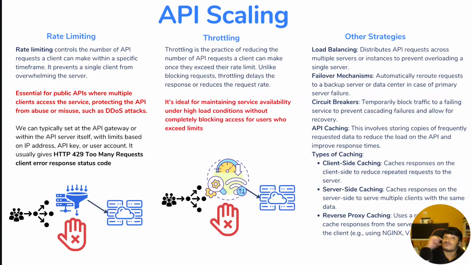You cannot make more than 1,000 API calls. If you make more than 1,000 API calls, then you will get an error called HTTP 429, too many requests client error. And this is okay.